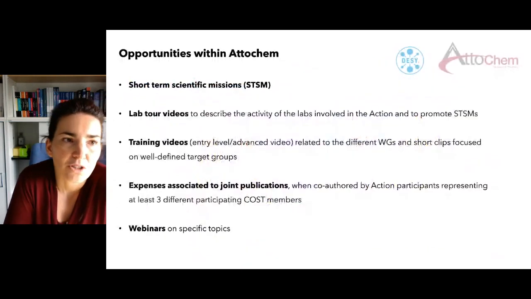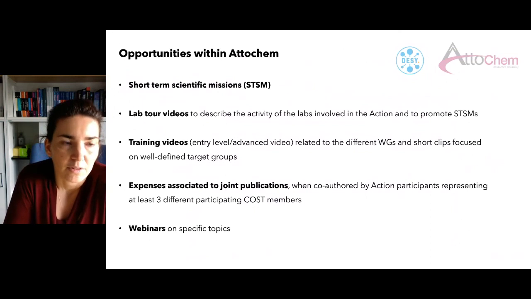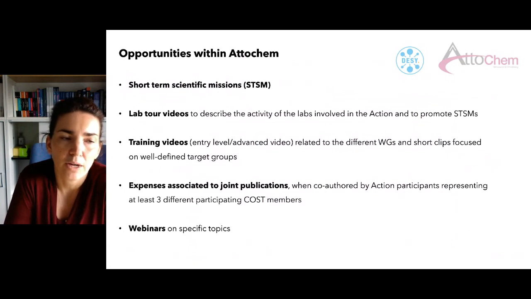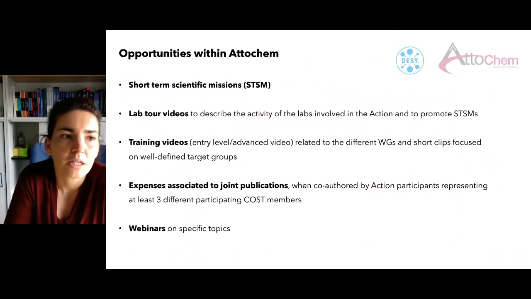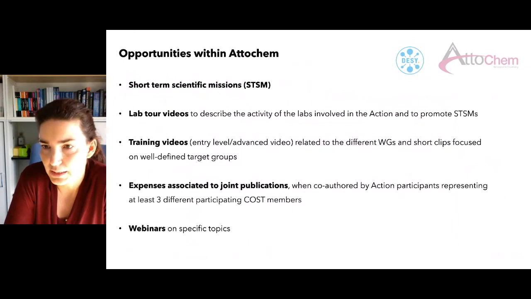I just want to mention that there are several opportunities within the AtoChem network, and I would like to encourage all of you to take advantage of these opportunities. First of all, the short-term scientific missions. These are the core of the AtoChem COST Action, the possibility to go and visit groups who are part of the network, and we can support your mission. There is also the possibility of doing lab tour videos to describe the activity of the labs involved in the action and to promote the STSMs.